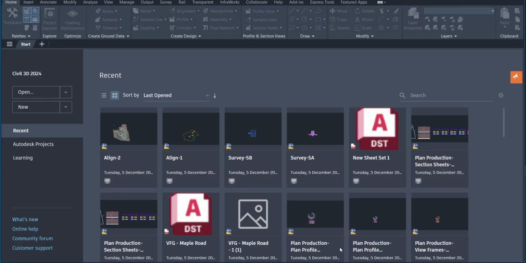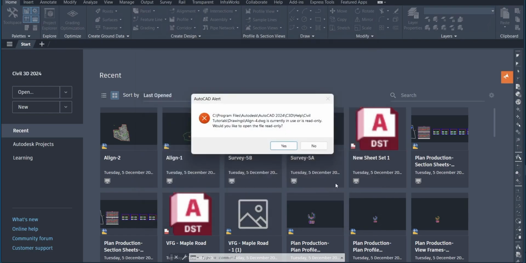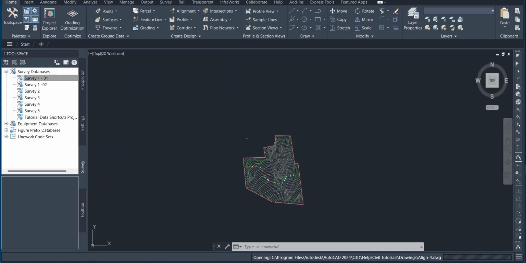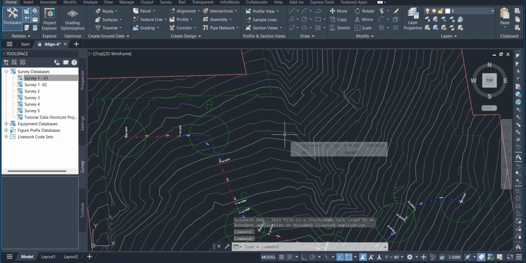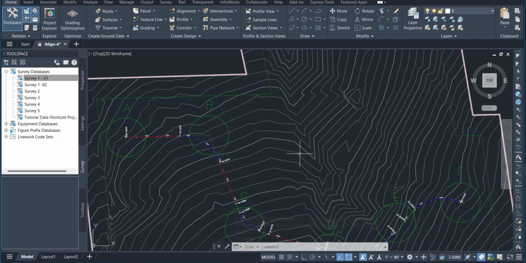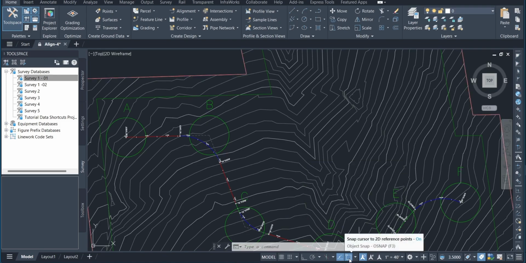Alignments. This tutorial demonstrates some common editing tasks for alignments. Exercise 1. Editing the layout parameter values of an alignment. In this exercise, you will use the Alignment Entities Vista and Alignment Layout Parameters dialog box to edit the layout parameter values of an alignment.